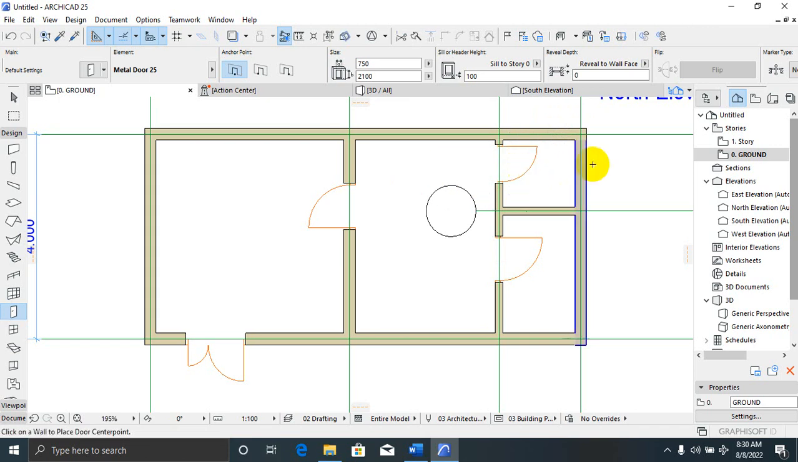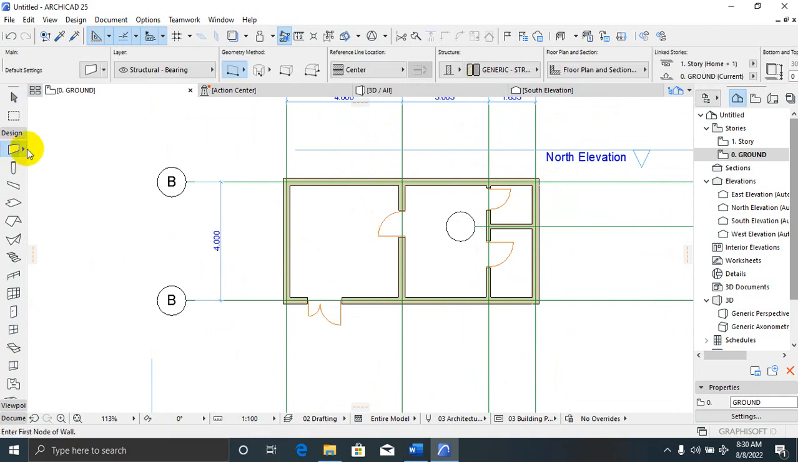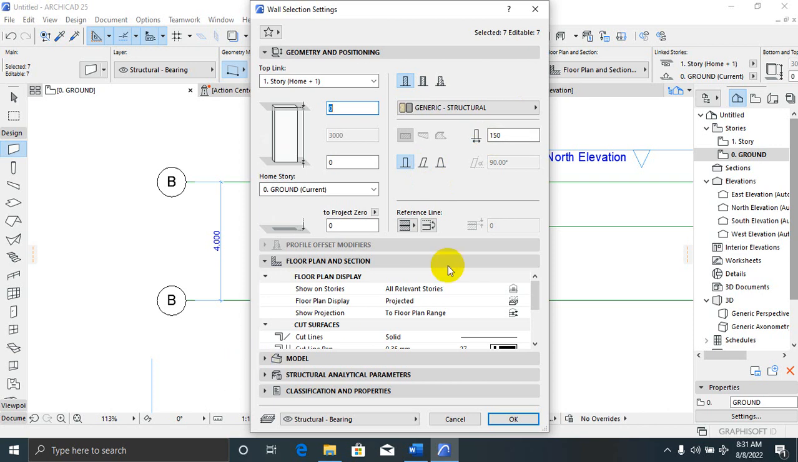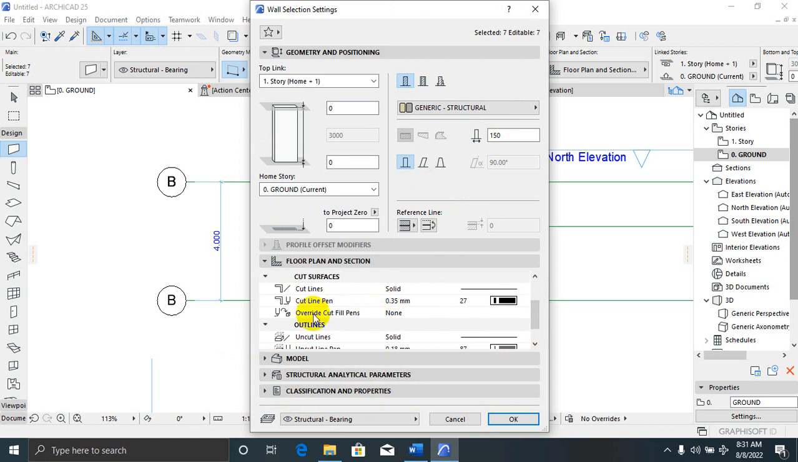Now you can see these walls here. Let me switch to the wall tool. If I switch to my wall tool and press Control A, you can see it has highlighted all these walls for me. If I click on the properties for my walls, now you can see here I can go to the core override cut fill pens. If I click on this, is this what? No, this is not what I'm looking for, sorry.